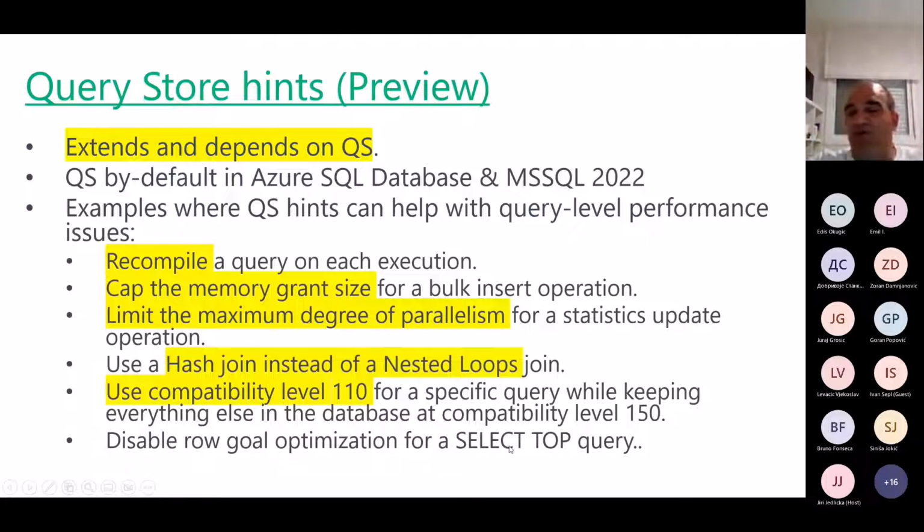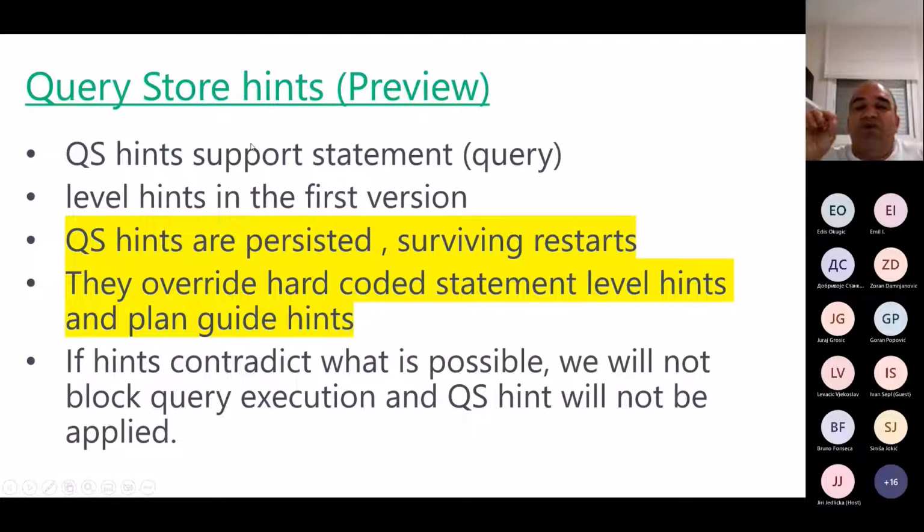You can disable row goals and delete for select top queries. If you look at the documentation, it will show you the cases. But Query Store will support the statement query level in the first version. Query Store hints are persisted and survive restart, because if SQL Server restarts, the hints will still persist. Why? Because they're stored in the Query Store.